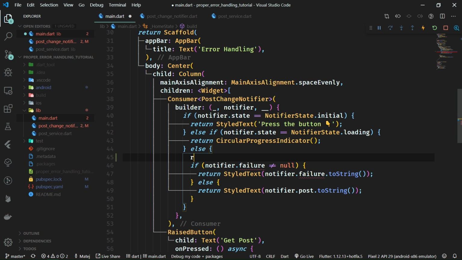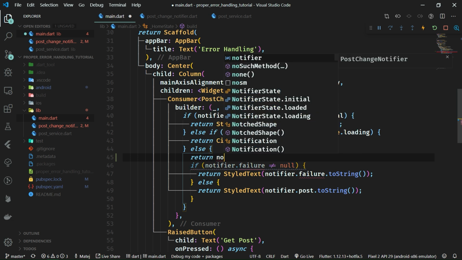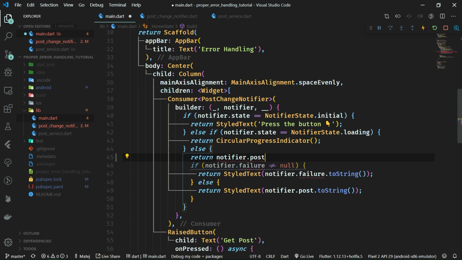So we're going to return notifier.post, which is now holding the either type. And now we want to fold this either. And fold is a higher order function which accepts two functions itself.